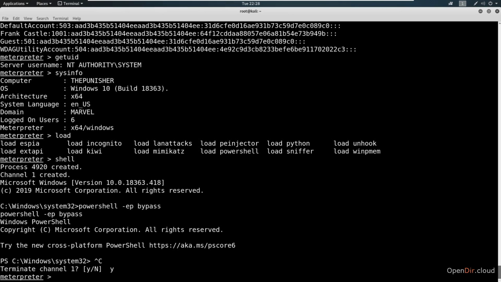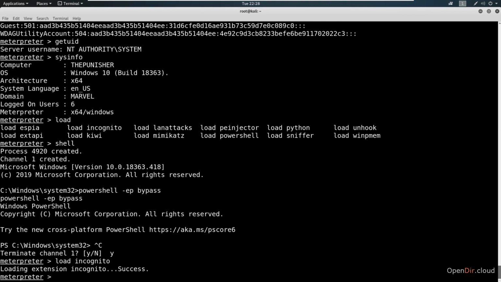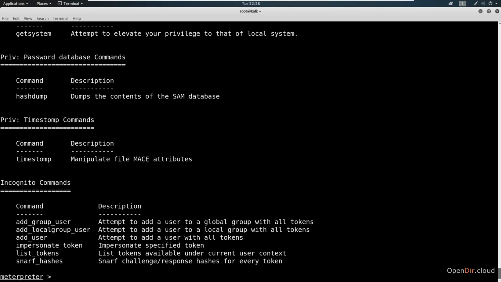But for this one, I'm going to go ahead and load the Incognito feature. And if we type help, the last thing that we loaded is always at the bottom. So if you ever want to see that, down here, Incognito commands. Now, I've had Incognito come up on interviews before, so this is a special one to note and to understand what token impersonation is and why it's important. So we have the ability here to impersonate a token.